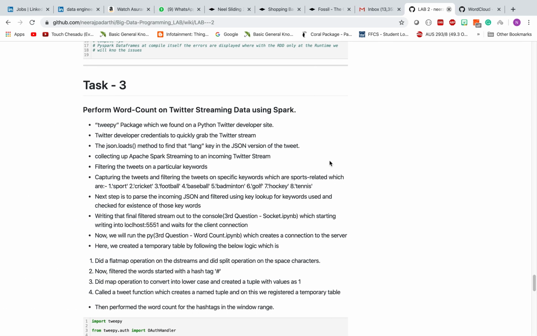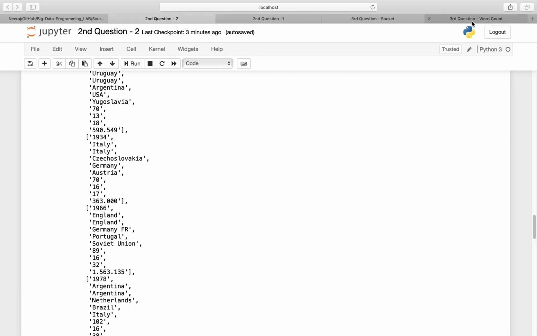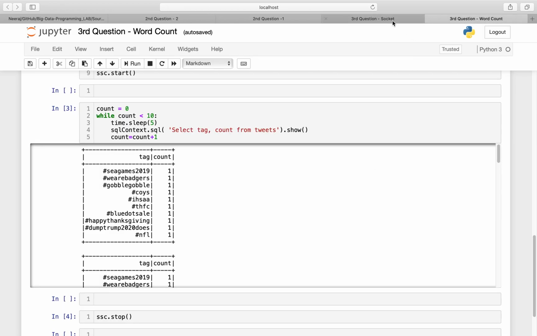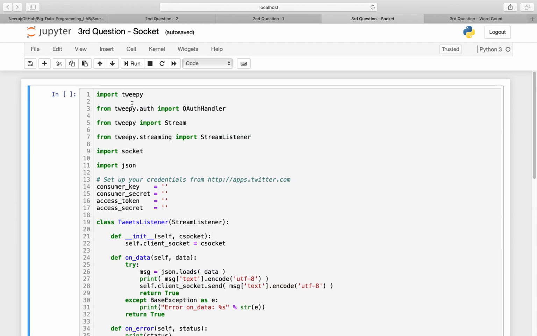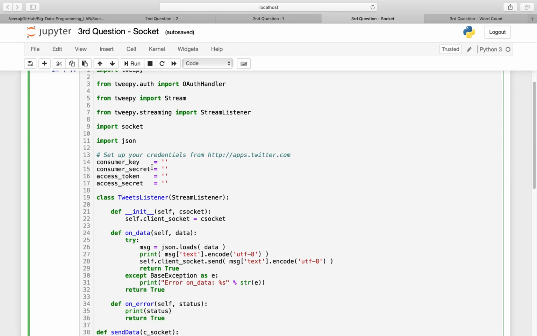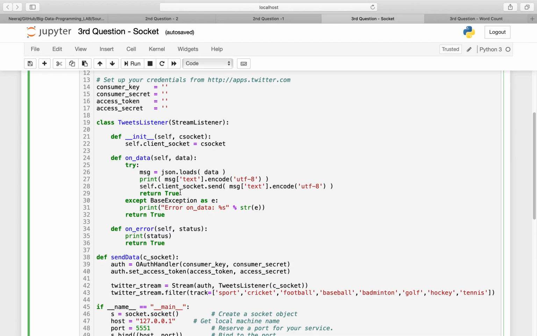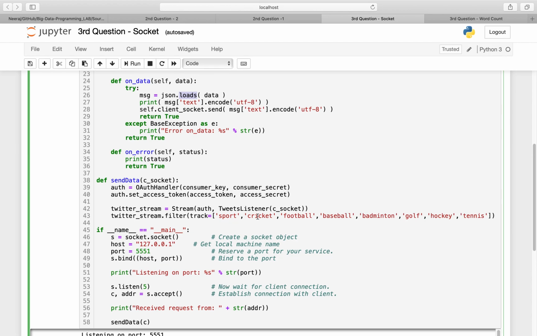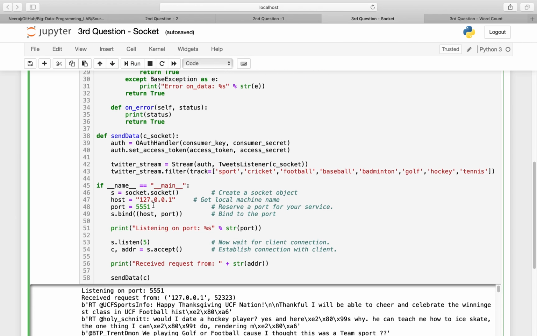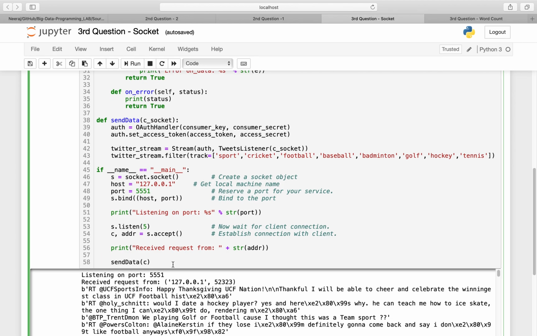So let's see the demo. The first part is the socket. This is the Tweepy part which I'm talking about: streaming, and these are the credentials which I passed. I created a function where the data is parsed using json.loads, and these are the keywords which I've given: sports, cricket, football, baseball, badminton, golf, hockey, and tennis. For this I've created localhost with port 5551. Once it starts listening on 5551, it waits for the client.